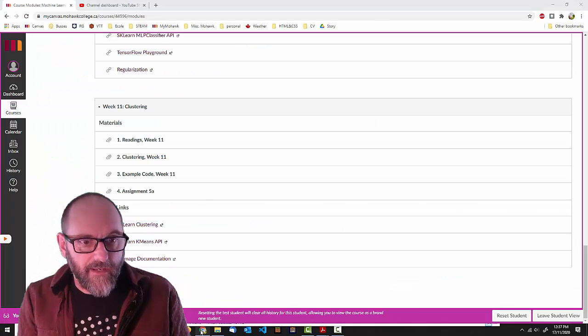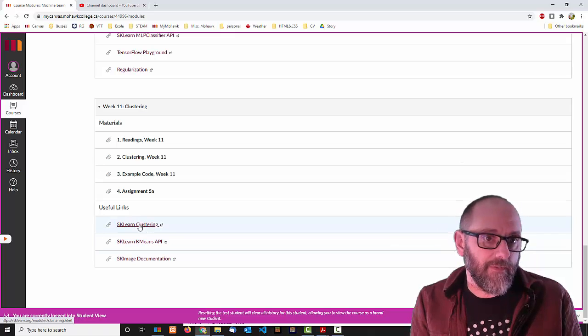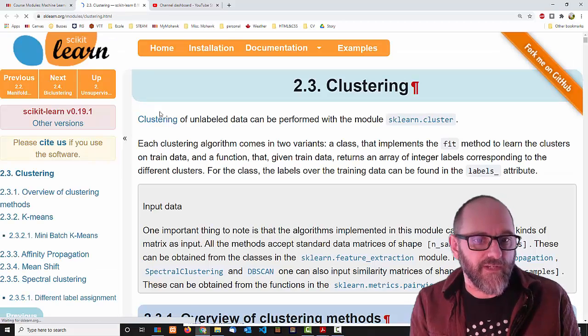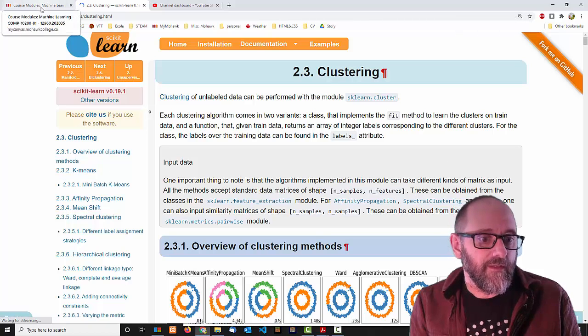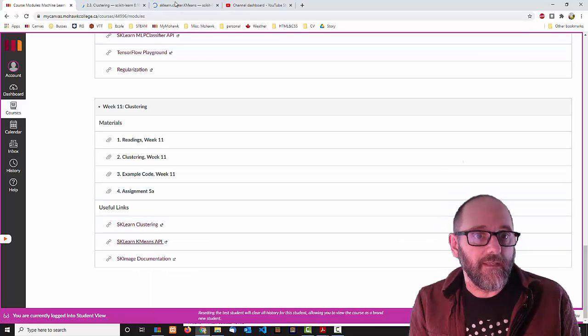Let's take a look, just real quick, at SKLearn. There's a couple of links here. One goes to, let's see if these links still work, I didn't check them, a little discussion of clustering and different methods that they have for clustering. You can see there's a bunch of them here. But we'll also take a look at the K-means API.